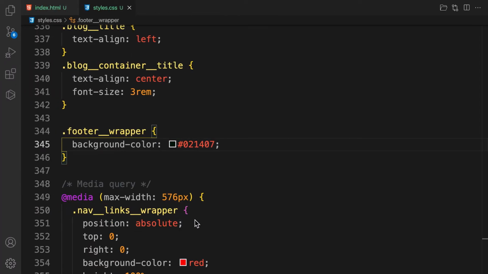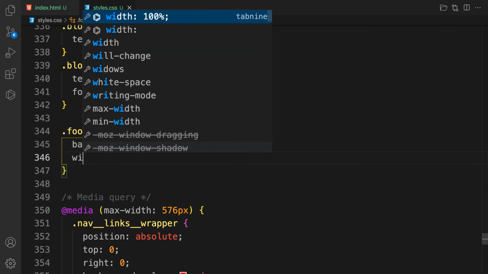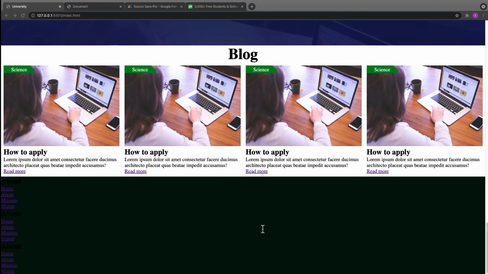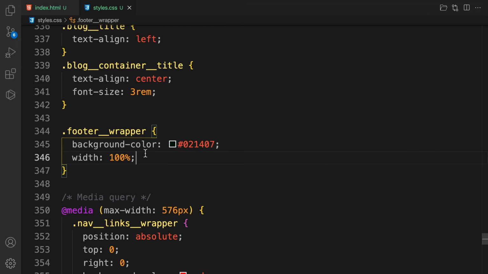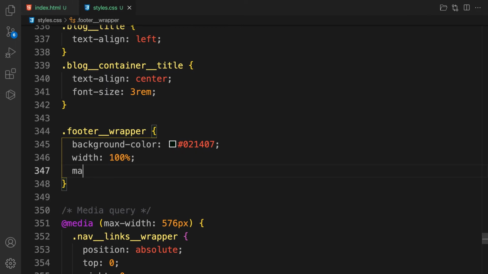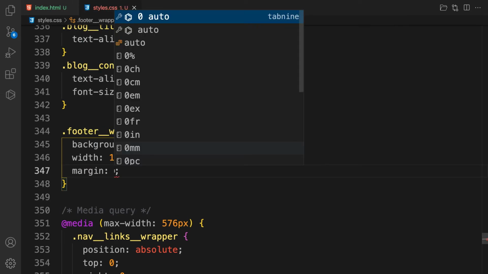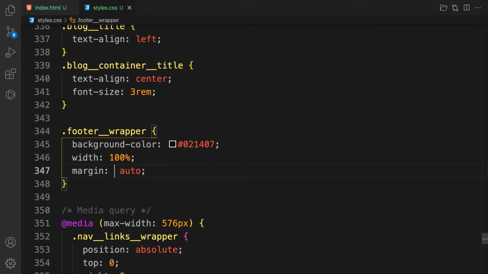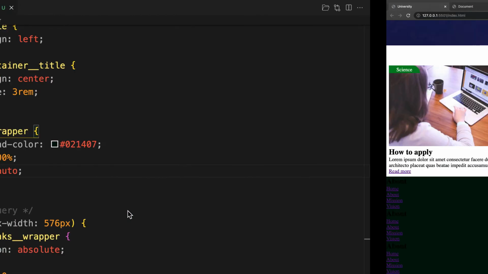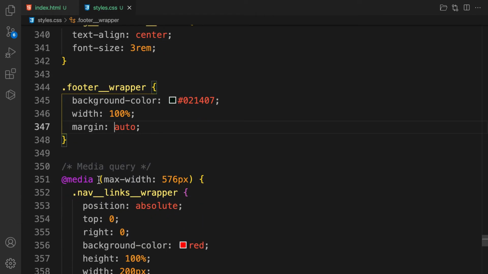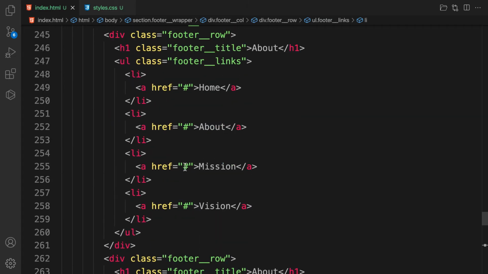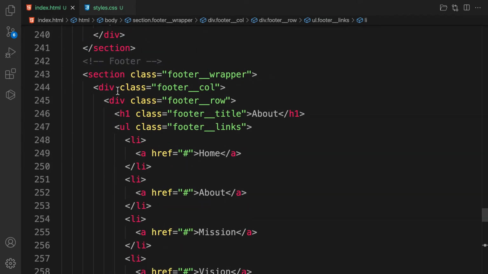And let's have a width of 100% to cover the entire width, 100%. So next, let's have a margin of auto. And let's see, yeah, it's okay. So next, let's style the individual footer columns. So as you can see here, we have the individual footer columns here, this one. So we can style this one individually here as Flexbox.